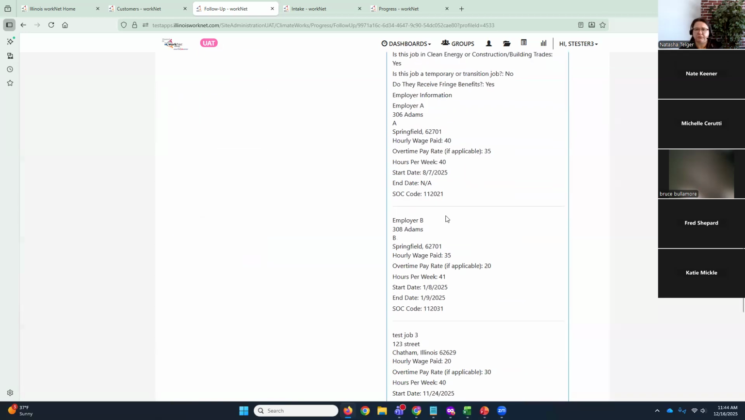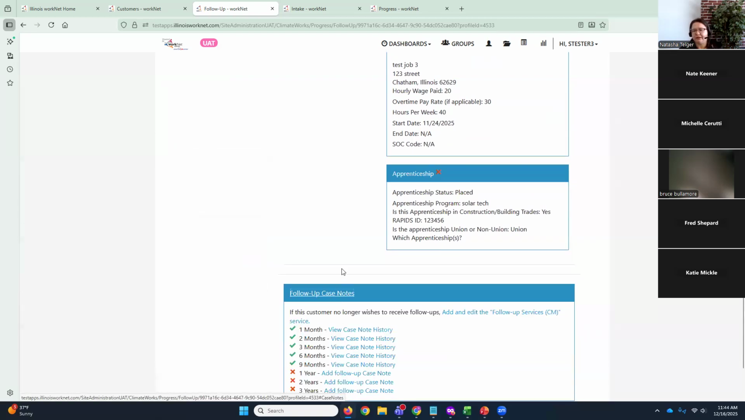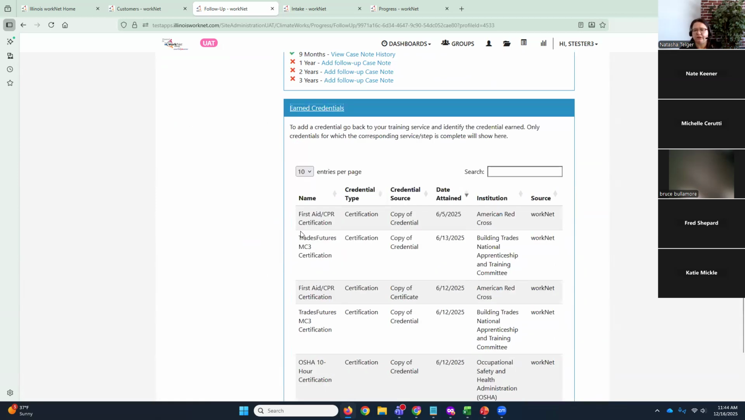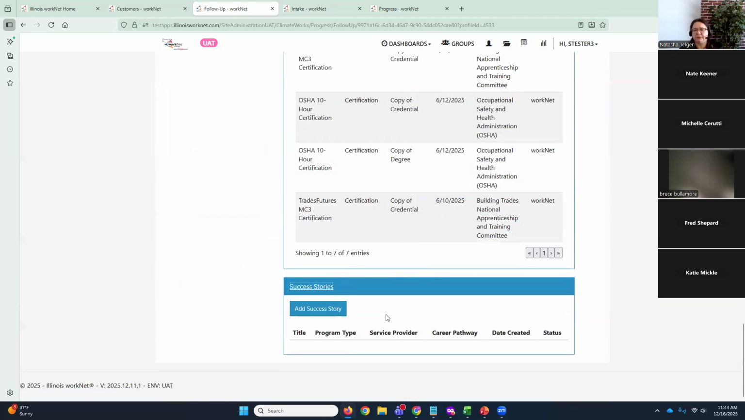You can see this is a test person, so we entered quite a bit of information. You'll also see if they have their case notes for their follow-up, so you can keep track of those. You'll be able to see which credentials have been entered for this person. And then you'll also be able to add a success story for this person from this page.